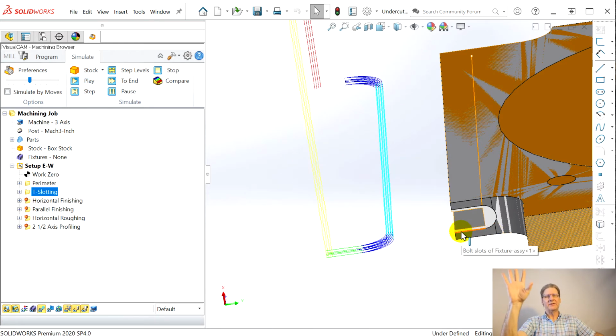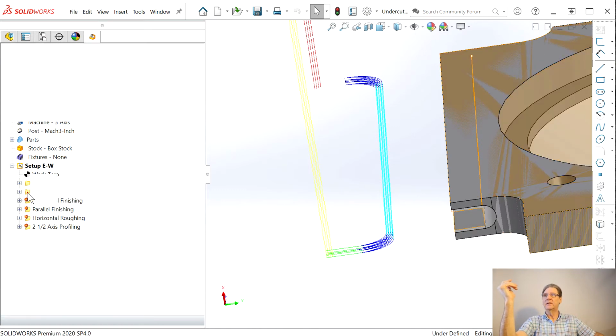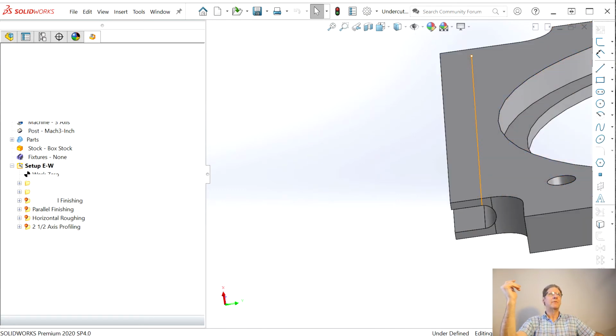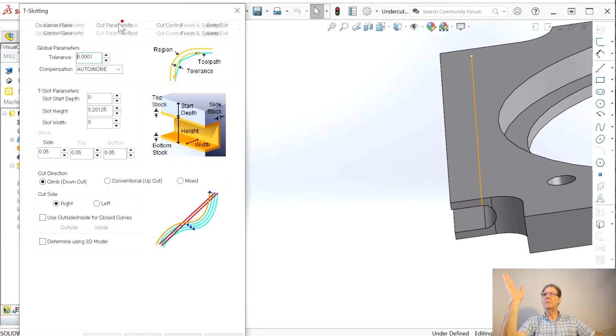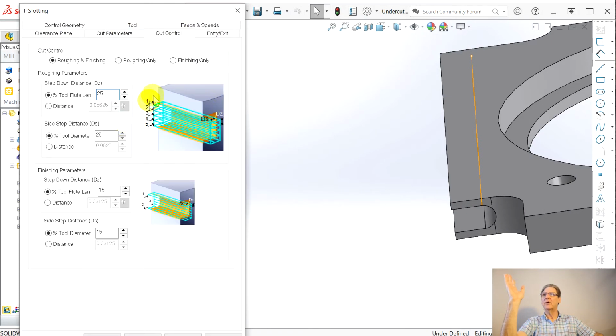See, it leaves stock even on the finishing. I thought I'd fix this. Double click. Always trying to leave stock. So let's change it a little more radically. Cut control, just finish. And we've got our stuff here about step overs and step downs.